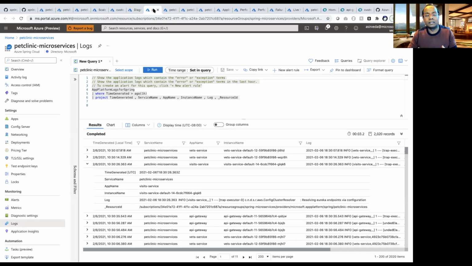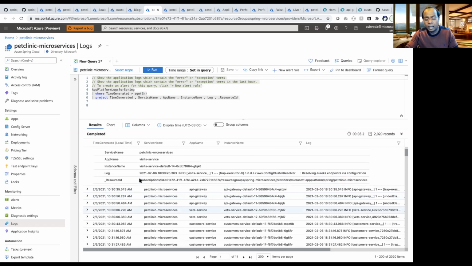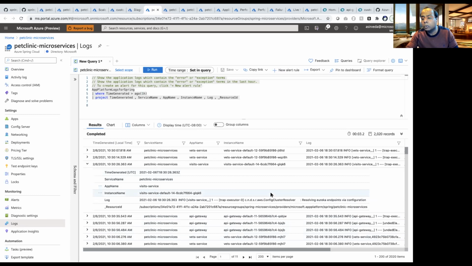In this case, I'm writing a query using Kusto language. Kusto is similar to SQL. I'm writing a query where I'm saying, bring me all the logs for all my apps. So you can see all my logs are right here. And then I can pick one and see what it says. It says it was able to correctly connect to the Eureka endpoint. So I'll get all my logs here.